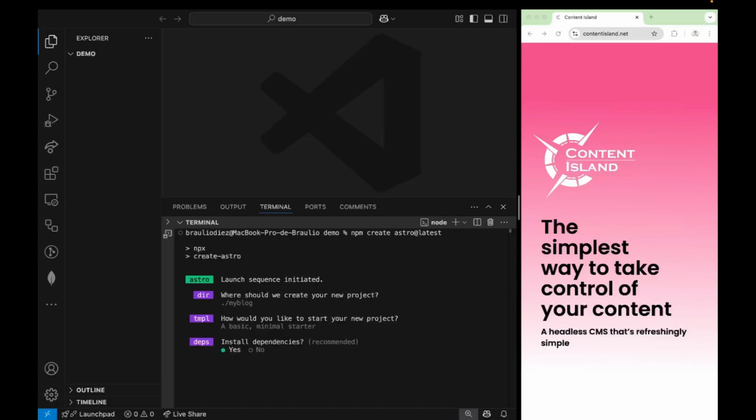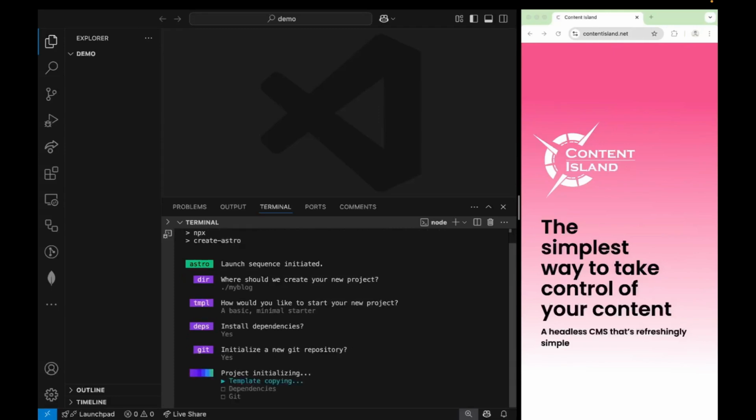Next, I want to install dependencies. I want it to run an npm install for me. It then asks if I want to initialize a Git repository. Normally, this option is interesting. It's set up to be a repository. Creating within an existing repository might be unwanted. We're going to say yes. Now it's initializing.